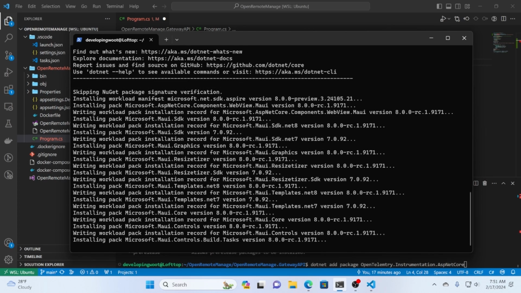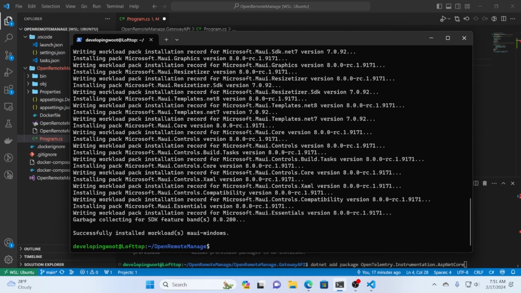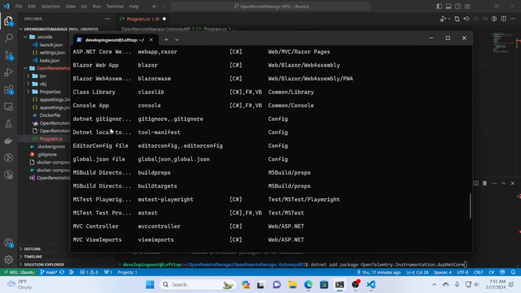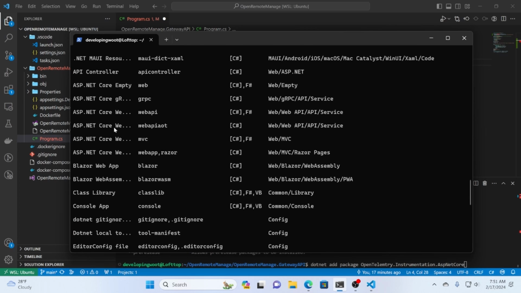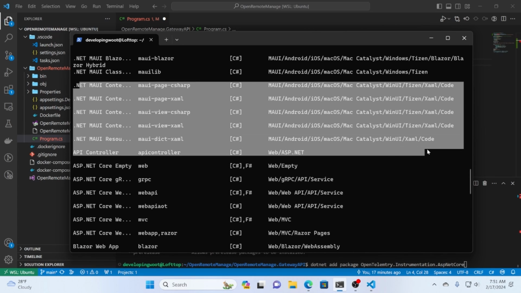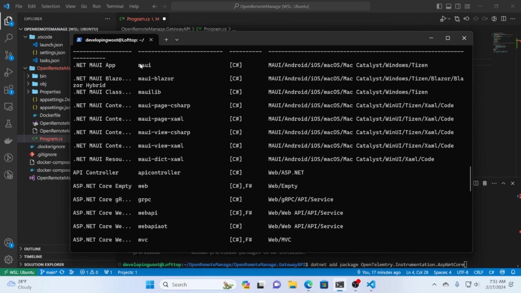But once that's complete, it does something even cooler for us, it updates our templates. So if we run that same new list command, you're going to see now that it's a little bit longer, and it includes MAUI applications for us. So we have all of those available to us. So now we could do new MAUI for a new .NET MAUI app.